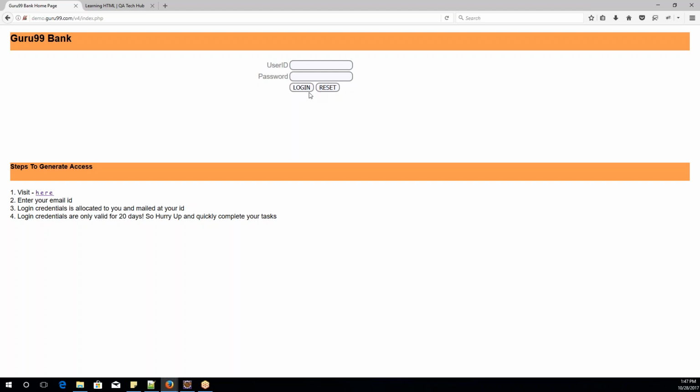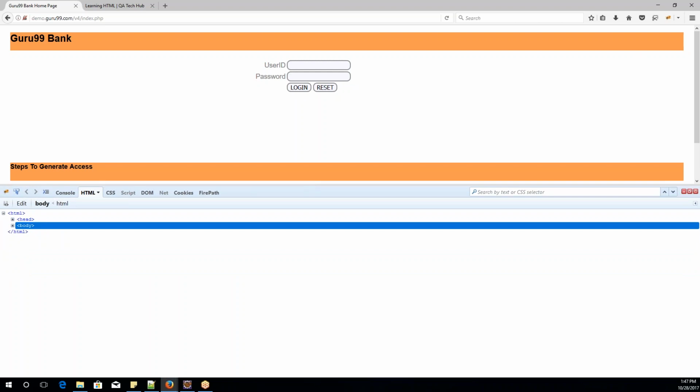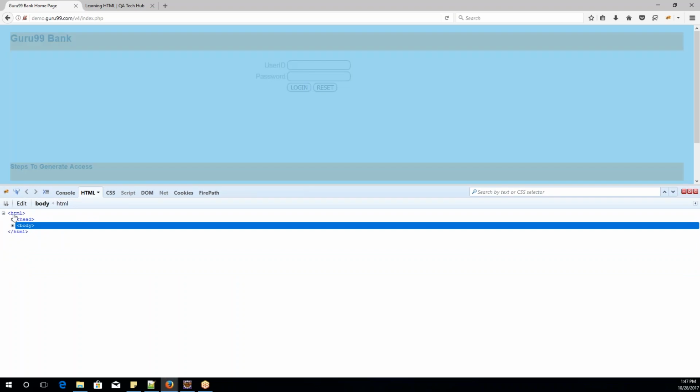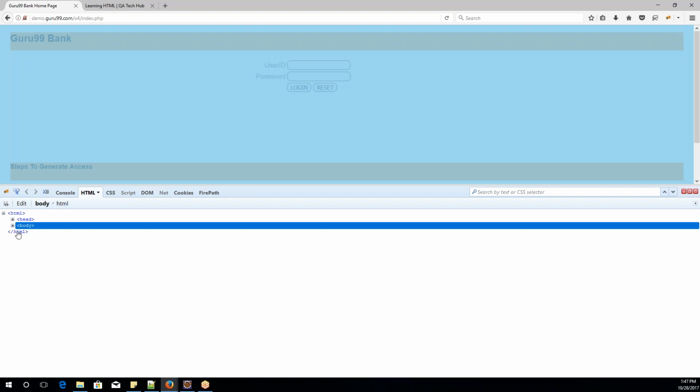So the first step is invoking this URL, that is demo.guru99.com, and then identifying this user ID, identifying this password, entering user ID and password, and clicking on the login button. This is what we have to learn. So for that, I'll check the HTML code of it. Here I've just opened the Firebug. Here you can see it is showing the complete HTML page, starting with an HTML tag, ending with an HTML tag. In between we have a head, we have a body.